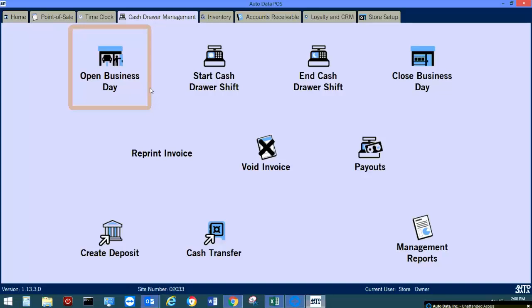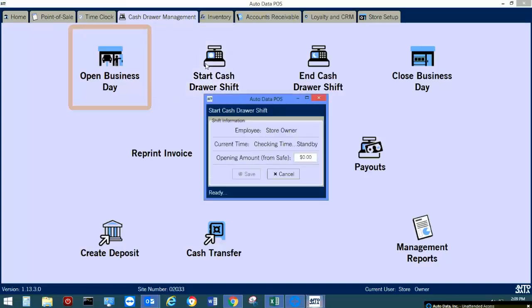So the next thing we want to do is start the cash drawer shift. When you start a cash drawer shift, this is basically like when you open up using the older software, and it asks you to put in a cash drawer amount. When you go to start cash drawer shift, it's going to tell you who's starting it based on the employee name of who's logging in. It's going to tell you your time and such, and it's going to ask for an opening amount. This is what you're actually starting your cash drawer with.